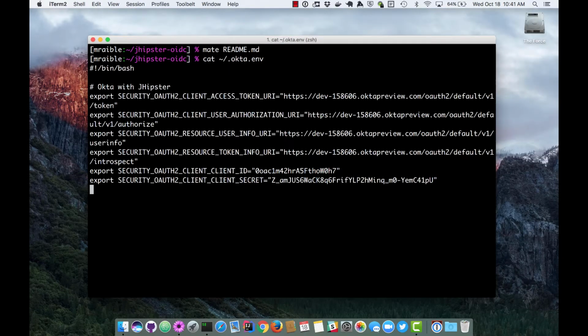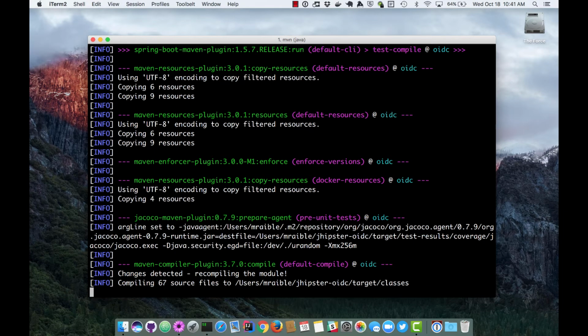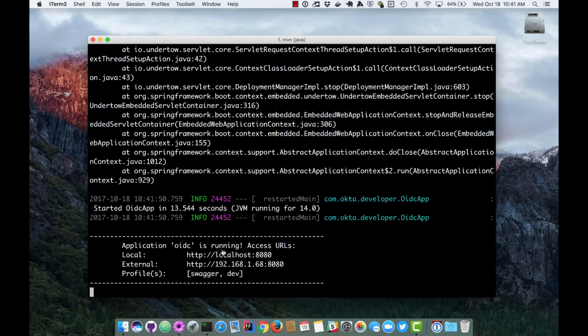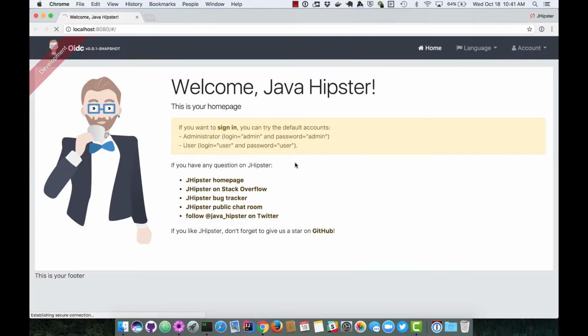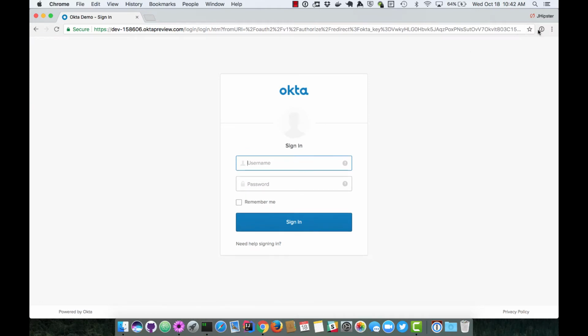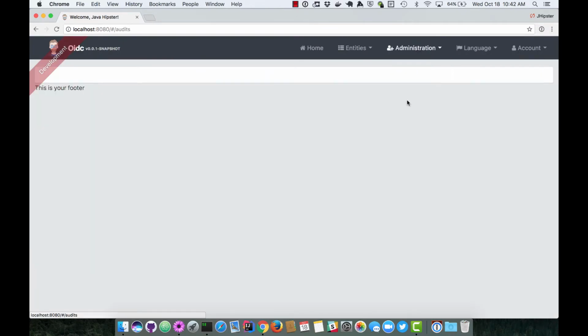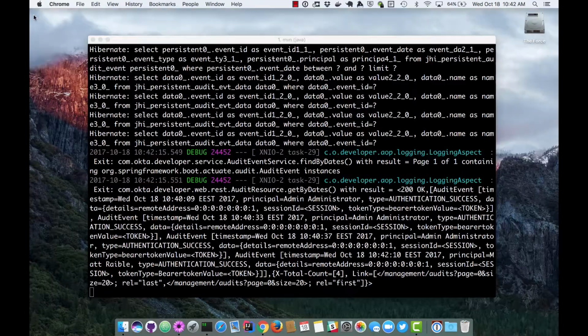So I have an okta.env file that overrides the defaults, and you can just source that and start up the app. And if we go to localhost 8080, you can see that now we're talking to Okta. So I can use my administrator account. There we are. Now we're logged in as an administrator, and the audits and everything work as expected.